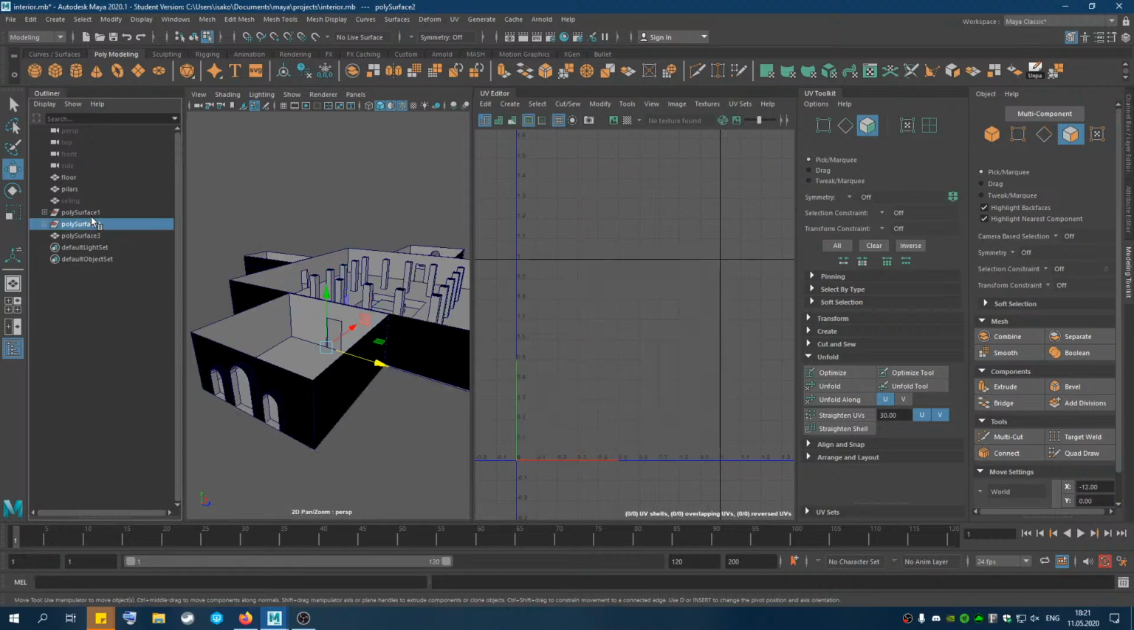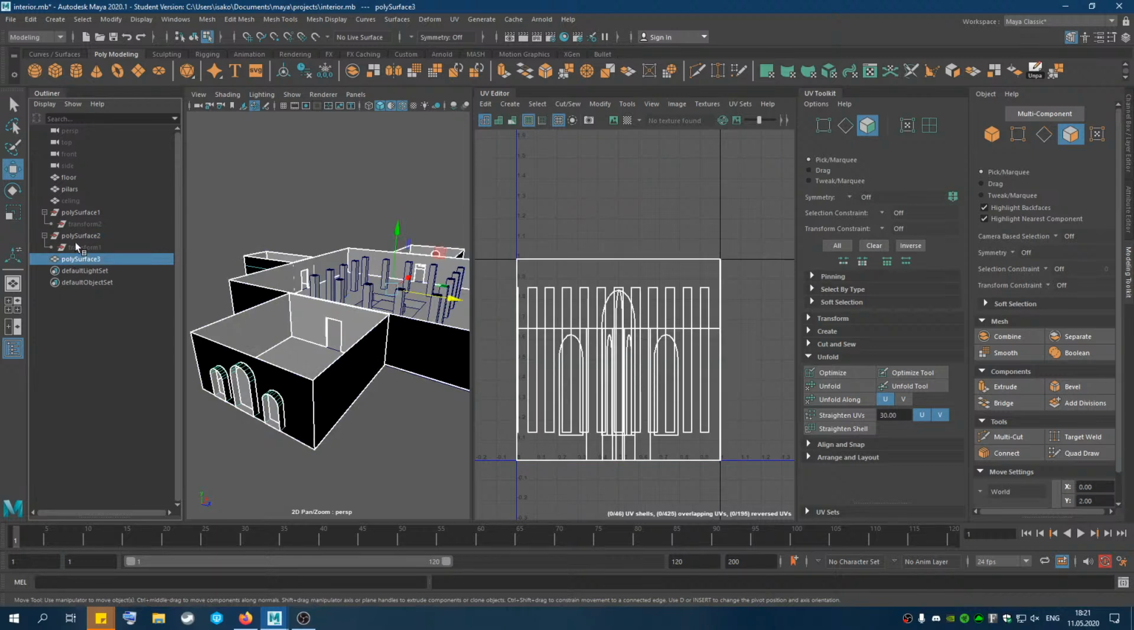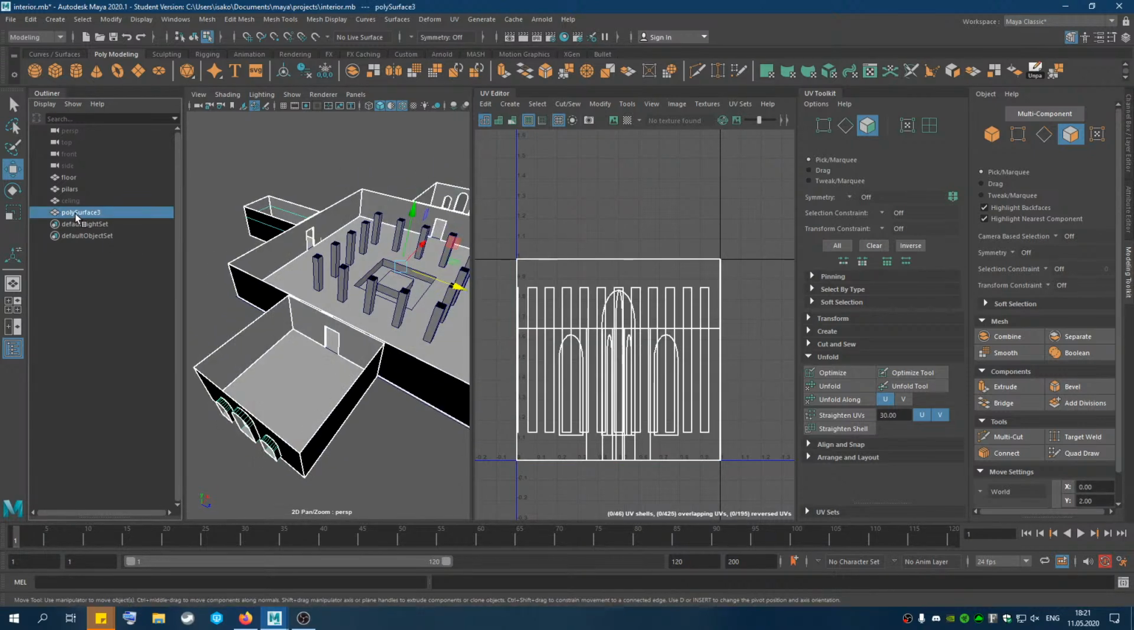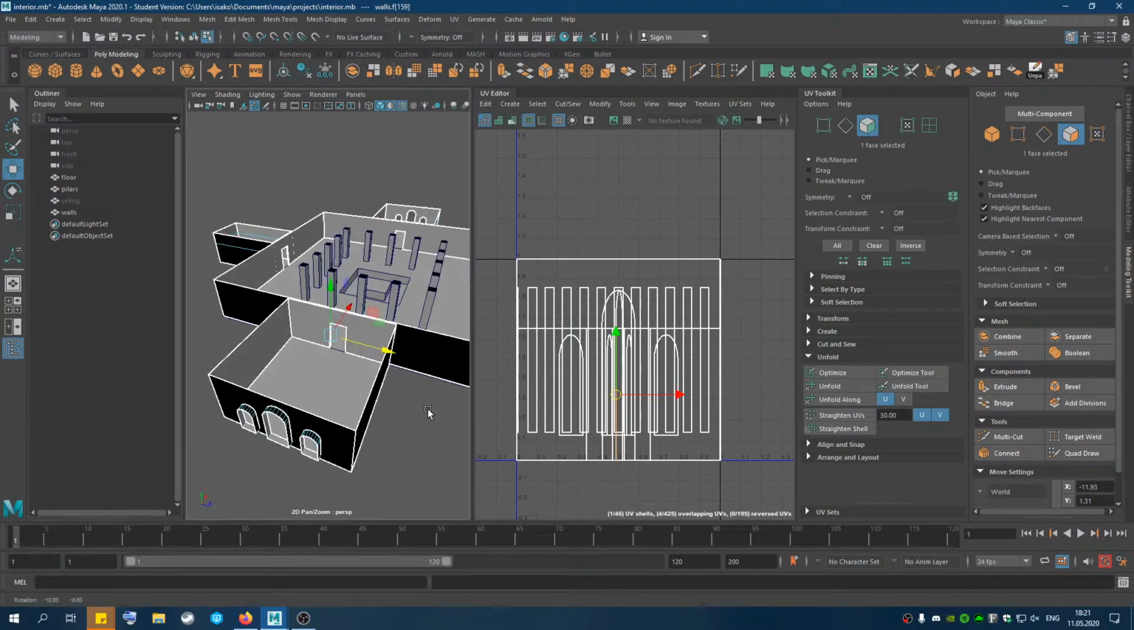As you can see, Maya did it again. It created this empty node, so let's delete it. Okay, and we can rename it back to walls. So yeah, that's how I was fixing this.